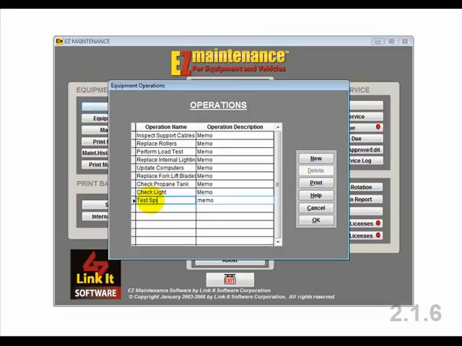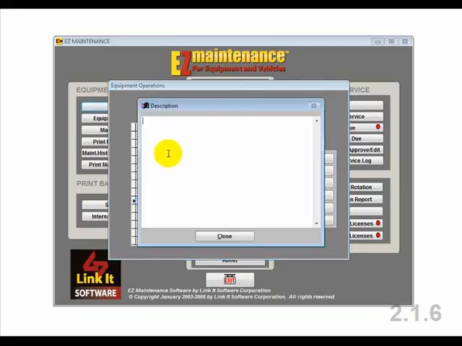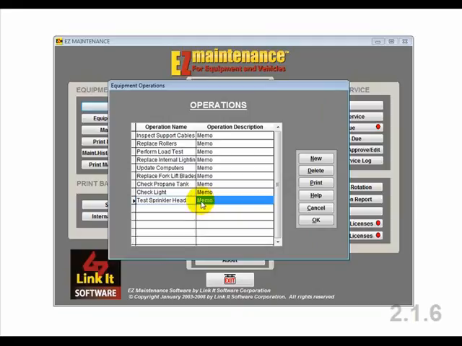Click in the blank field here and type the name of the operation. Notice that Memo has a lowercase m because a description has not yet been entered. To enter the description, double-click on Memo. This will open up a window into which you can type the detailed description for the operation. When you're finished entering the description, just click on the Close button. Notice that the M in Memo is now in uppercase to indicate that a description has been entered.